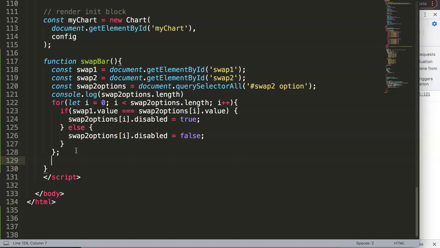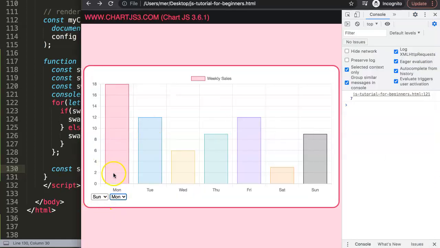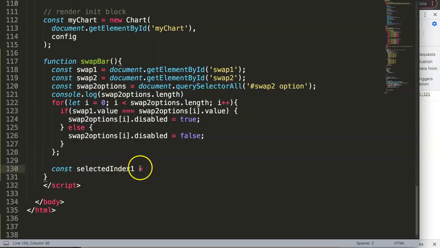So what we're going to do in here, I'm going to say first of all, constant. And I'm going to say here the selected index number 1. And the selected index number 1 is basically we need to grab the index of. What I mean by that is, let's say Monday would be index 0. This is 1, 2, 3, 4, 5, 6. So if I would select Friday, I would need to get the index value of 4 because 0, 1, 2, 3, 4. Then we get this information. And then we can start gradually swapping them.